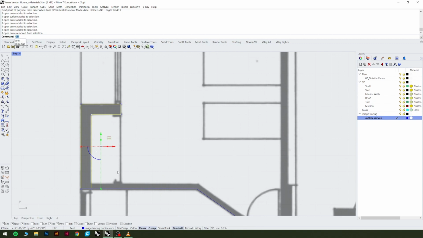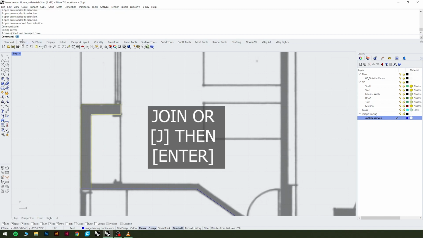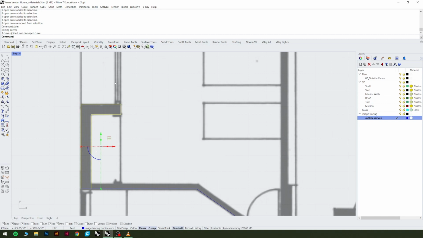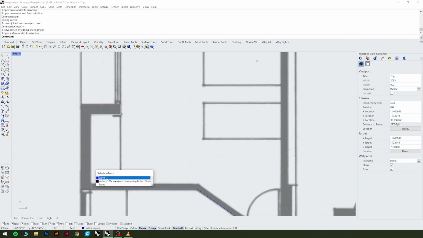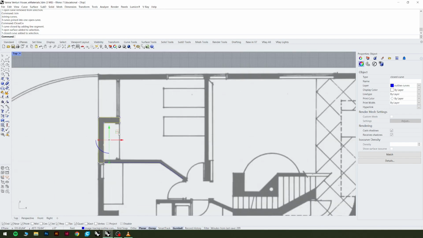So now I'm just hitting J on my keyboard, and it's going to autofill for the command join, unless I hover over it, and then it gets weird. But now those are joined into, as it says up here in my command prompt, three curves joined into one open curve. What you can also do is type in close curve, and now it's going to add a line segment right here, and now this is a closed curve, and that is super nice because it is going to help you a lot in other steps of this process.